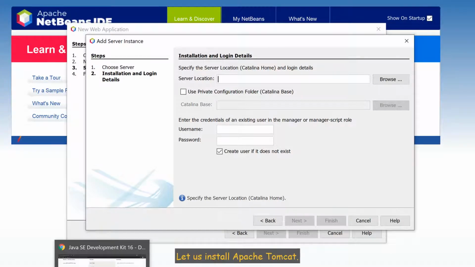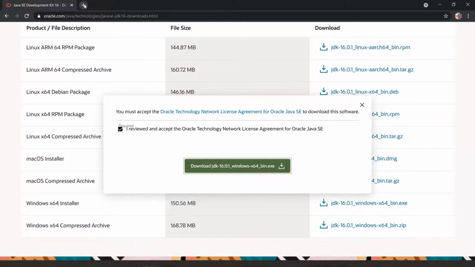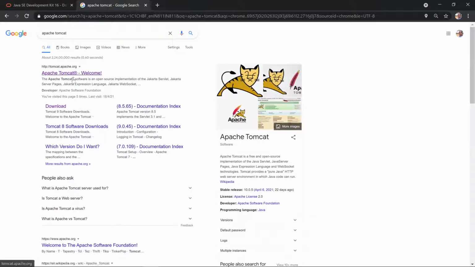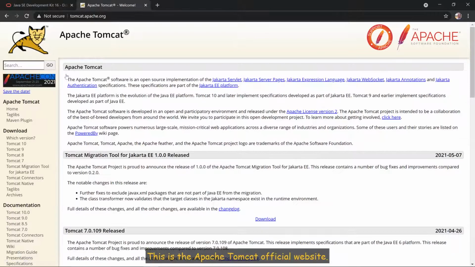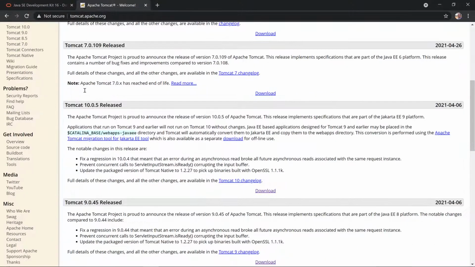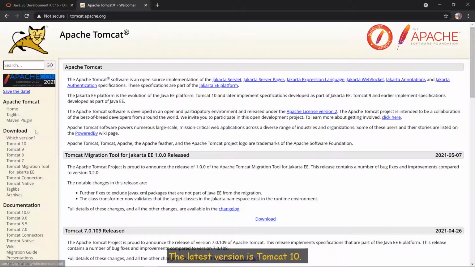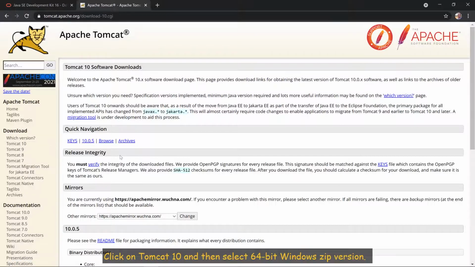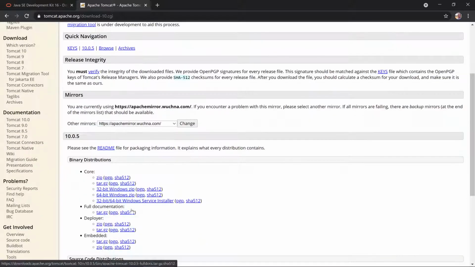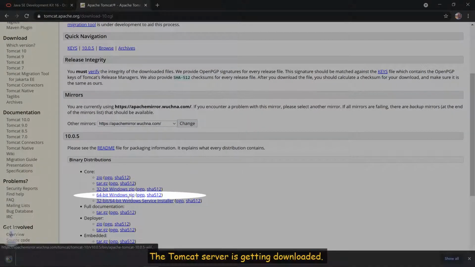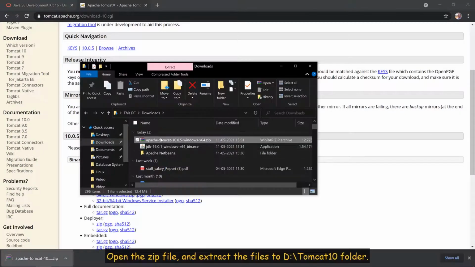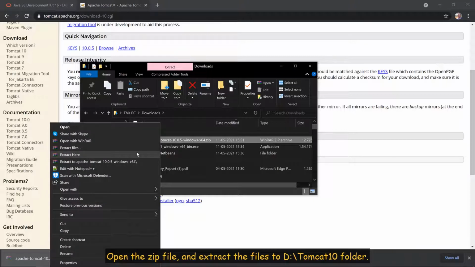Let us install Apache Tomcat. Search Apache Tomcat in Google. This is the Apache Tomcat official website. The latest version is Tomcat 10. Click on Tomcat 10 and then select 64-bit Windows zip. The Tomcat server is getting downloaded. Open the zip file, and extract the files to D:*Tomcat 10 folder.